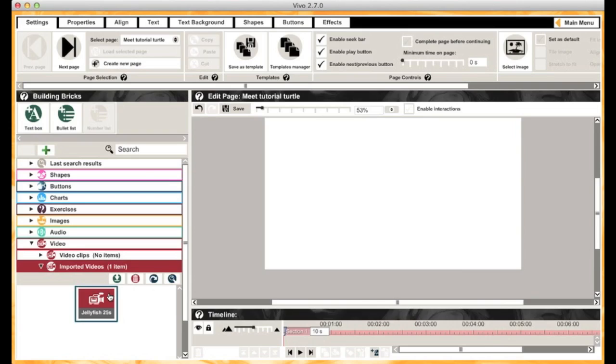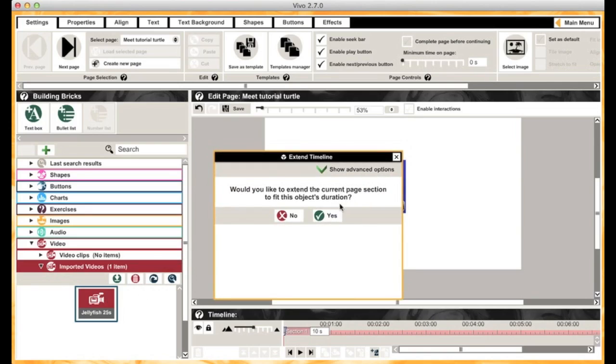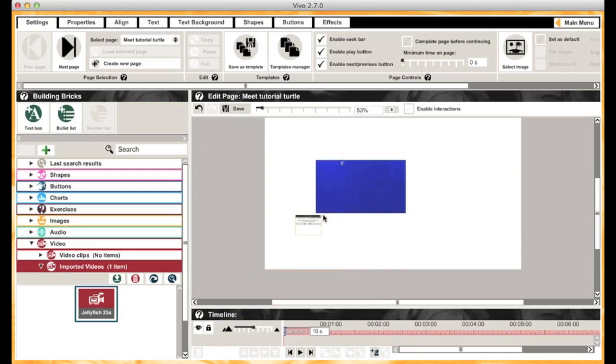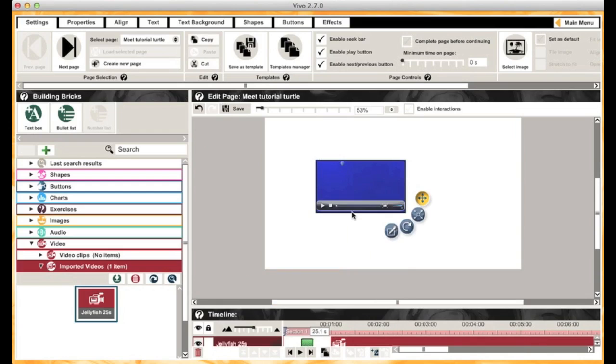Anything you do import into Vivo will stay in your library for every single course you make, so you'll be building up your own library as you go along on top of what's already there. To get the video onto your page, all you need to do is drag and drop it on. When you do this with a video, you'll get a little pop-up asking if you want the page to be the same amount of time as the length of the video. I'm going to press yes for this. You can always adjust it later on anyway.